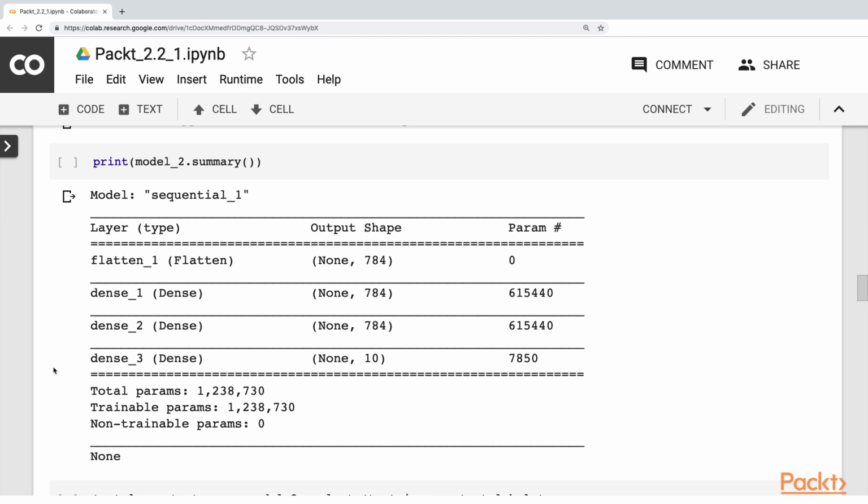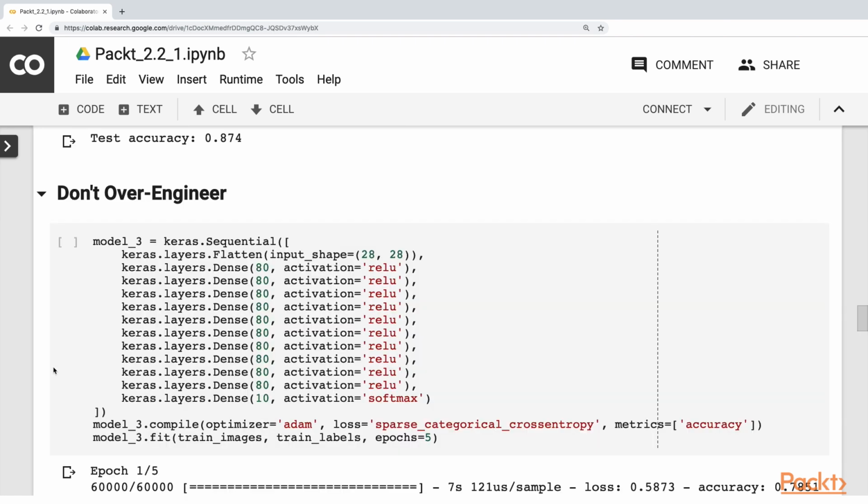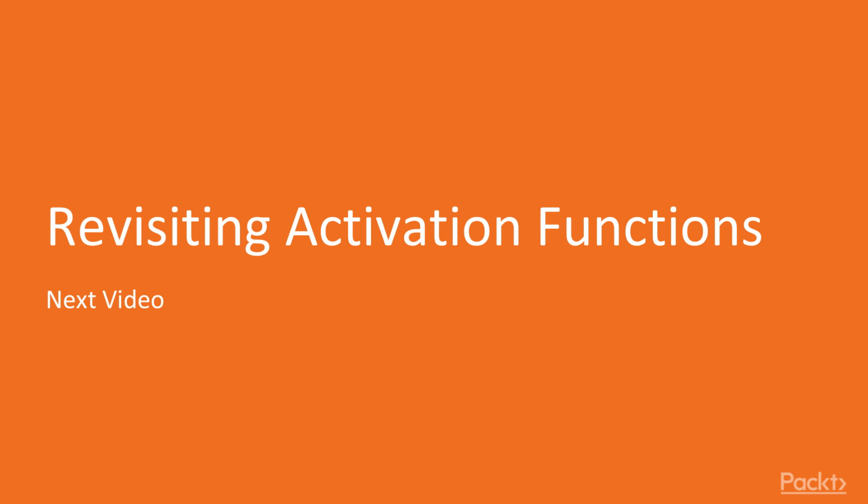We can increase the number of hidden layers in our model, which leads to a deeper one. We can also adjust the number of neurons per layer. As a result, we vary the complexity of our model. We should state at this point that you should try to keep your model complexity to a minimum. Next video, we'll revisit activation functions.